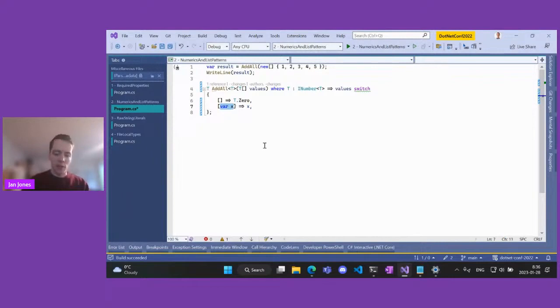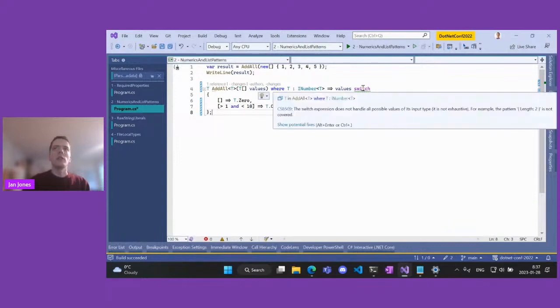Just as an example, I can show we can use more complex patterns here, along with all the ones that already existed. For example, we can match for a number that is greater than 1 and less than 10. It's also quite smart. For example, now it tells me that I don't handle all possible values.